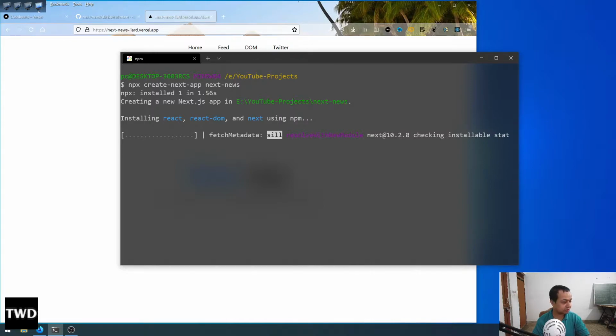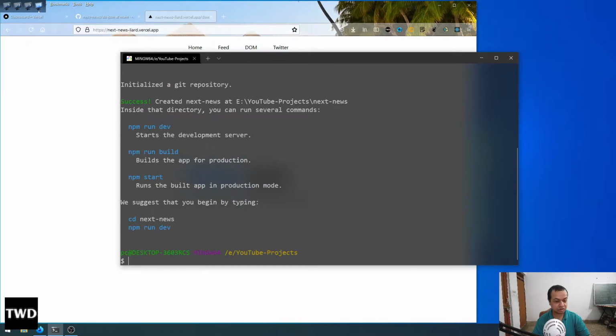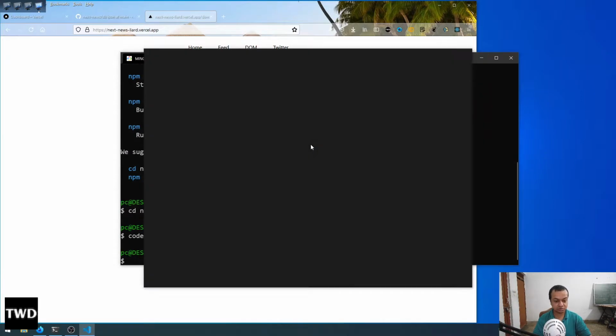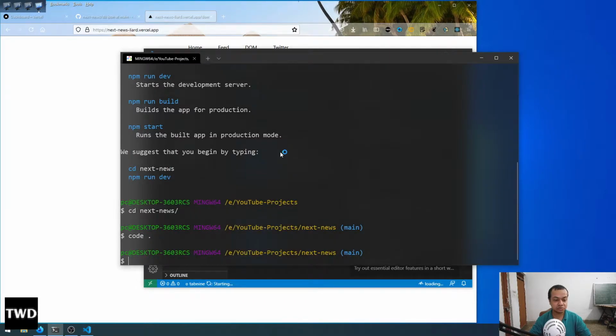So it is taking some time. Okay, not much time, so it is much faster than what we do in create React app. So that it is telling, we will do that. Next news, next-news, and then I do a code, so it is open in the code, and then we'll also do npm run dev, as it is saying. We'll do that, npm run dev.